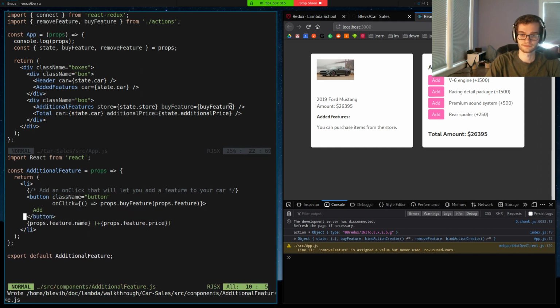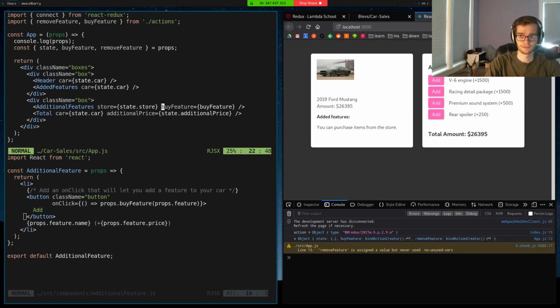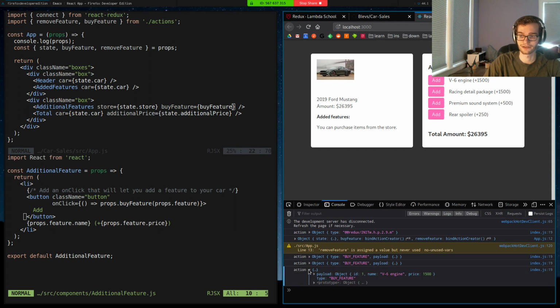There we go. So now our dumb components have stayed dumb. They get all their stuff via props. They are unaware of Redux. They do not care how buyFeature is implemented. This component just fires it when we click on this button. And we'll see when we click on this button, it does indeed, thanks to that console log in our reducer, dispatch an action where our object has a type buyFeature and its payload is the feature that we want to buy.